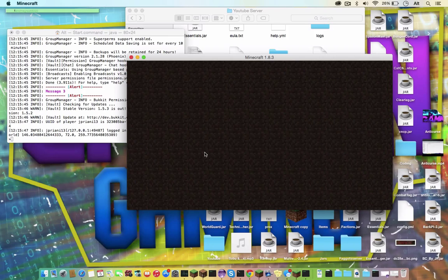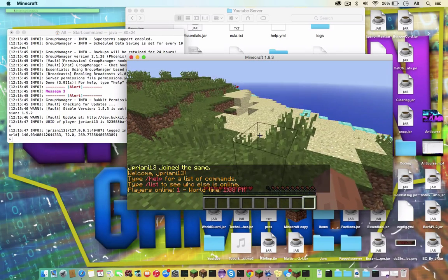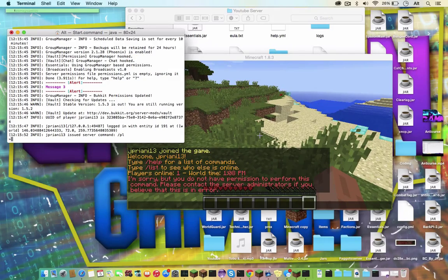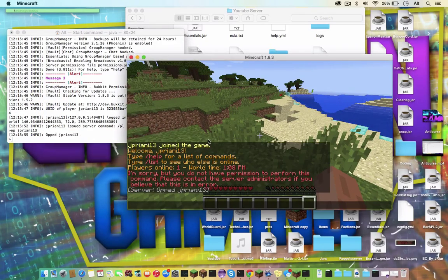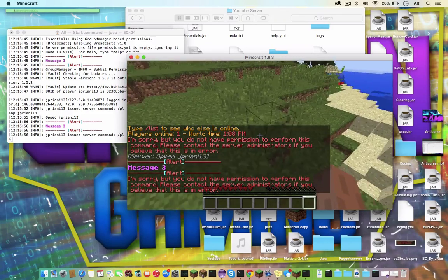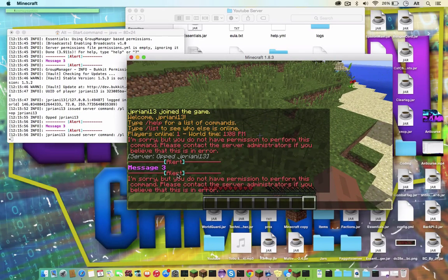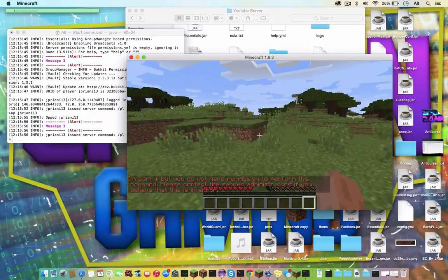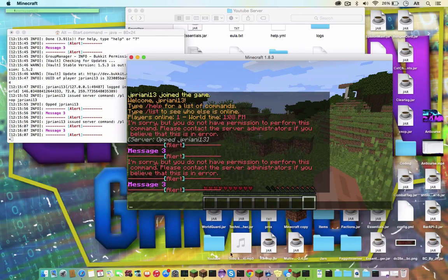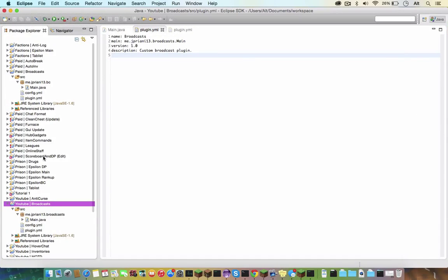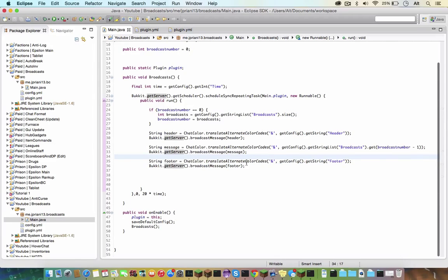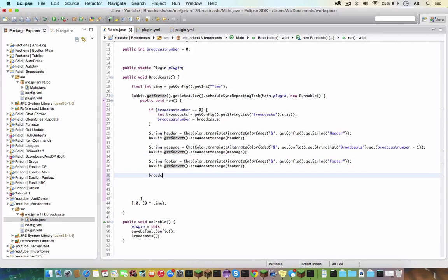Join server. And let's see, /pl, and there you see message 3. Let's just wait for the other 2 messages. Oh, what we forgot to do actually is to make it decrease every time it sends a message. So after this, we're just going to do broadcast number equals broadcast number minus 1. So it'll be decreasing every single time.